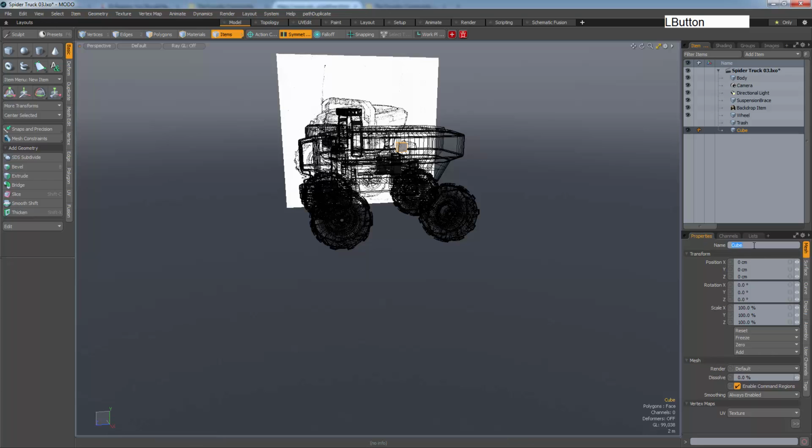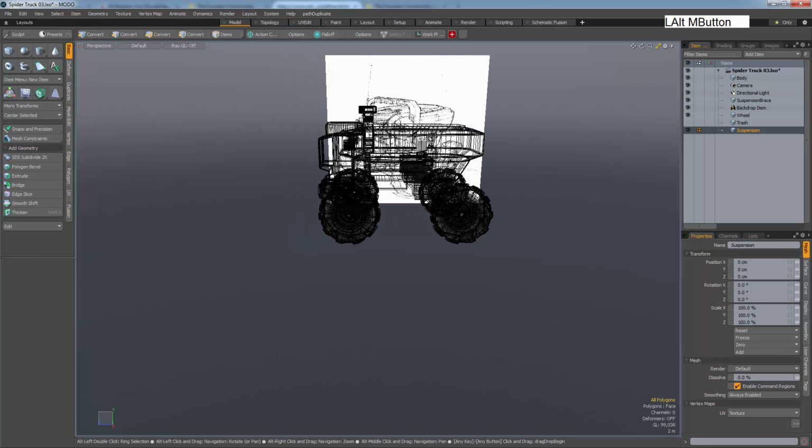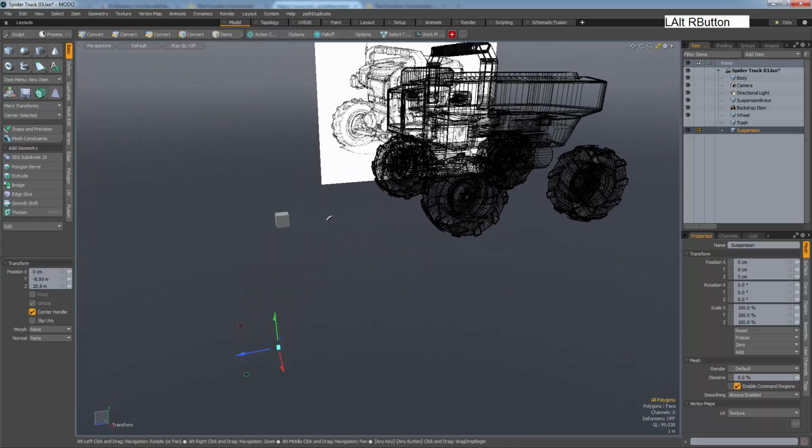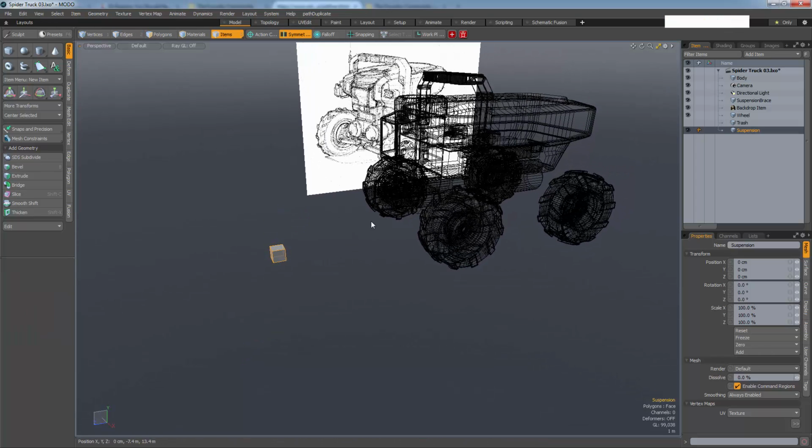And let me call this suspension layer. And I'll just move it in polygons over to the side a little bit. And now the thing with items is each item will have its own center. So if I press number 7 while I have this suspension layer or the suspension item, that's our center right over there.